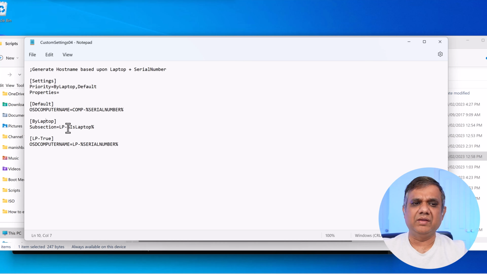But rather than using true, I'm using percentage IsLaptop percentage, because I want it to be dynamic. It could be true, it could be false. So I just wanted to make sure that it is a very dynamic query. So LP dash IsLaptop is LP dash true. This is my next subsection, so ByLaptop is automatically going to run LP dash true as well. And in LP dash true, I'm using OSDComputerName is equal to LP dash percentage SerialNumber percentage. So my host name will be generated as LP dash serial number.